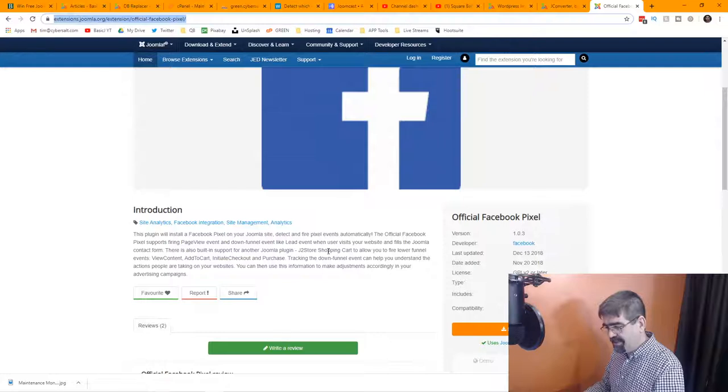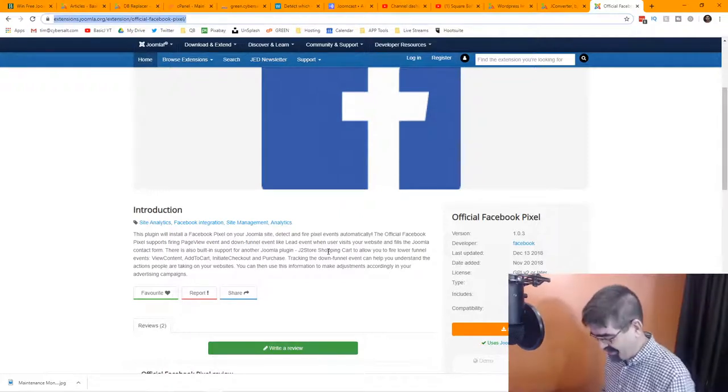View content, add content, initiate checkout. Oh, you have the Pixel tracker installed. Oh, okay. I wonder if I installed it. I don't remember.